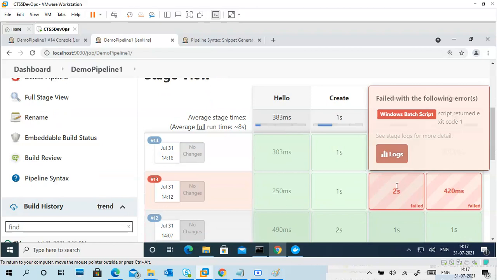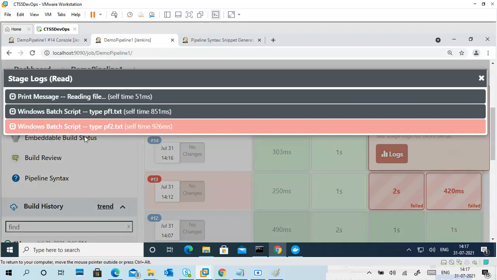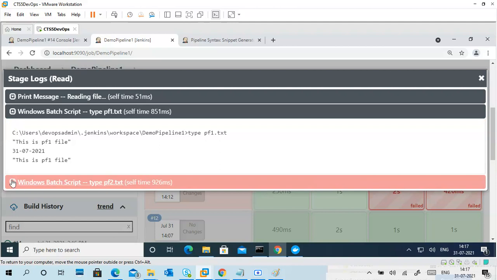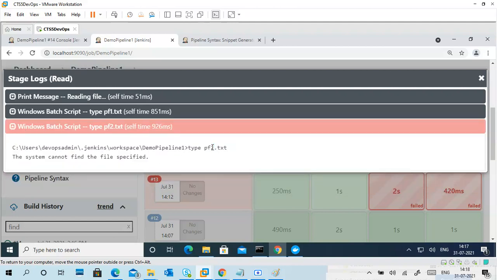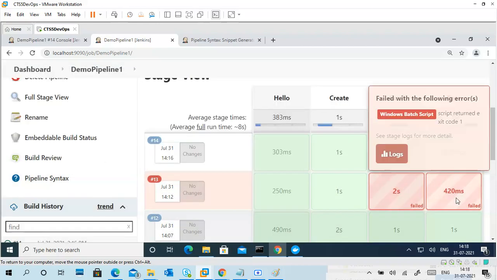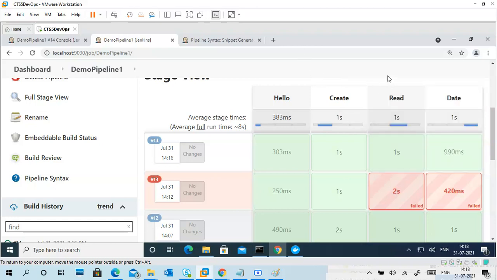And here you can understand it's a failure. Because the pf2 file is not there, it cannot display, it is a failure. So obviously the next stages won't come. So then we can target here, what happened, and we can understand where the error is. So we have to troubleshoot it, or fix the error, then go on. You have to check what exactly happens. Then it is easy for a developer to understand where exactly issues occur.